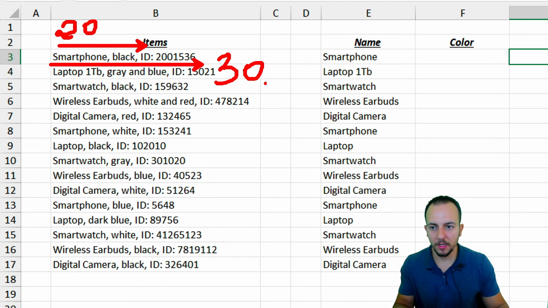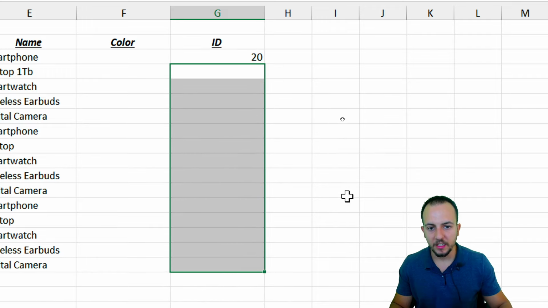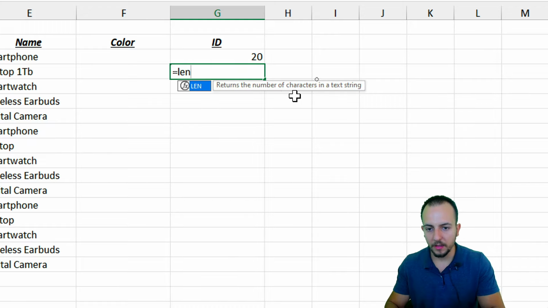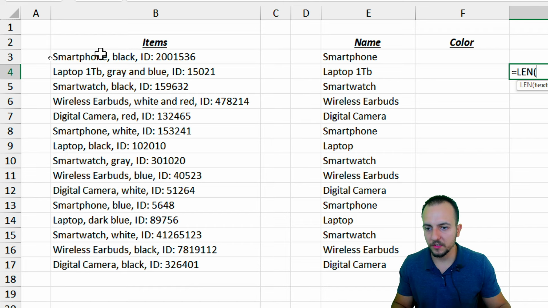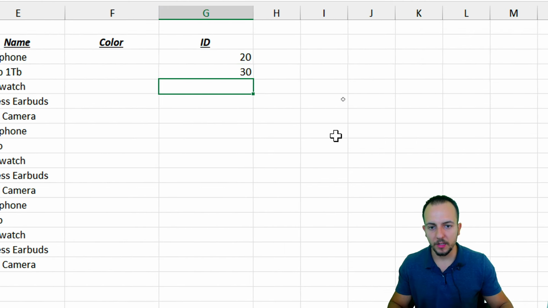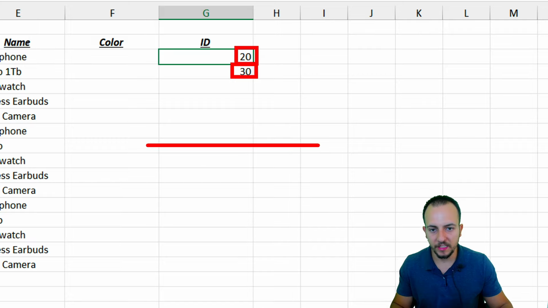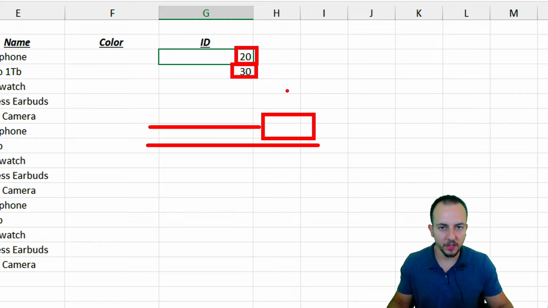Instead of getting rid of everything, in the second cell right here, we have another function to learn. That is the equal sign, the LEN function, the length, the number of characters that there is within a cell. Let me double click on LEN, and then if I select any cell, let's say the first one, and then hit enter, as we can see, the result is the same as I said before. Take a look here. 30 is the total length, and 20 is the length until the ID. So the difference is the number itself, that is 10.